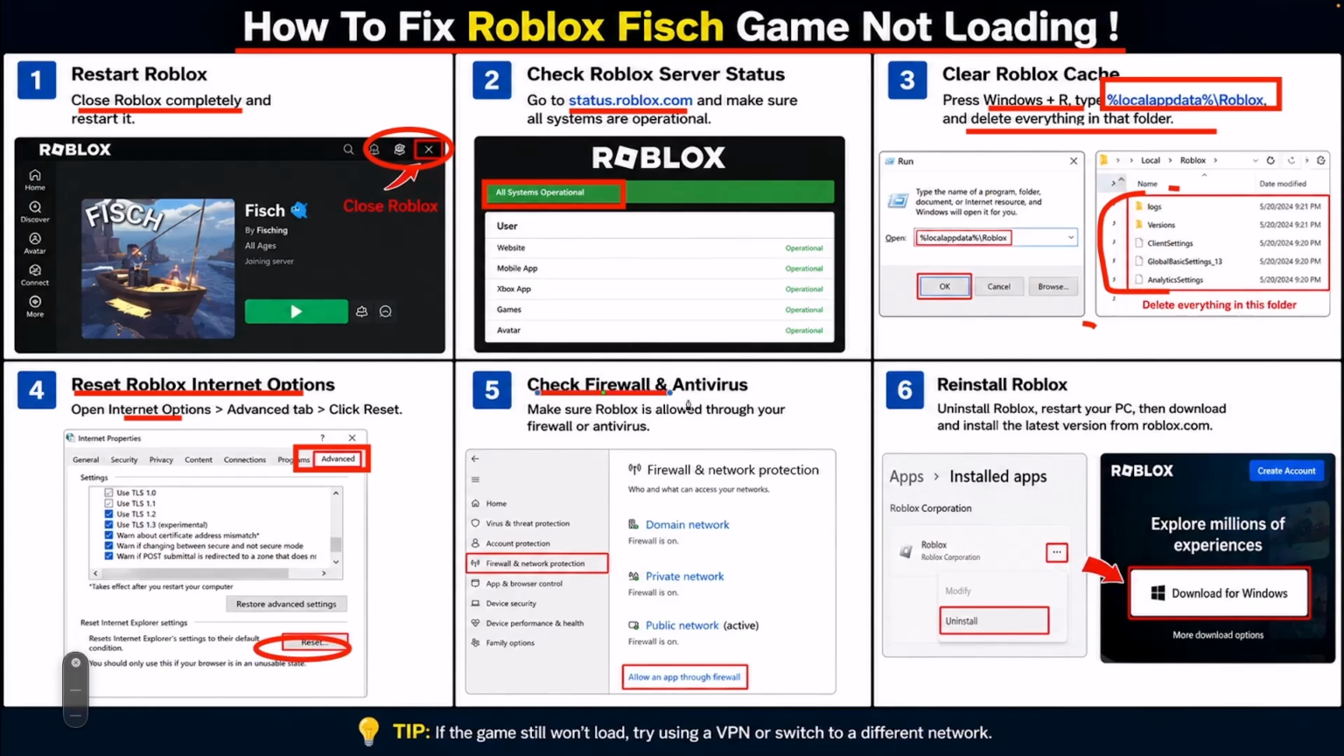Another thing you want to do is check firewall and antivirus. In the firewall, you want to simply allow an app through the firewall and then allow Roblox, and that is about it. If that doesn't work, simply try reinstalling it.